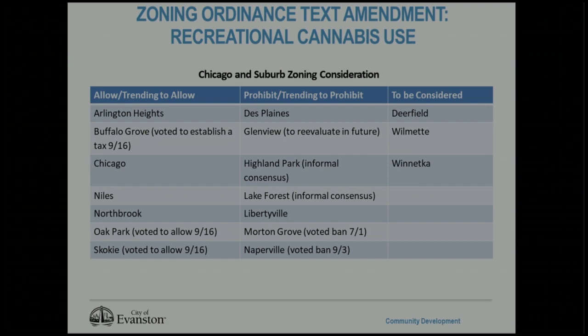You'll see that there are a number who have either voted to outright prohibit cannabis uses within their city limits and others that are kind of trending towards that. And there are several who have not picked up this particular item for consideration yet, but there are a number who are trending towards allowing cannabis uses within their city limits. And actually recently, as you can see in that particular chart, Oak Park and Skokie are some of the cities who have voted to actually allow that use.